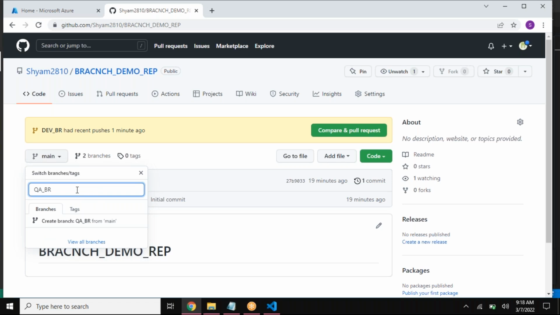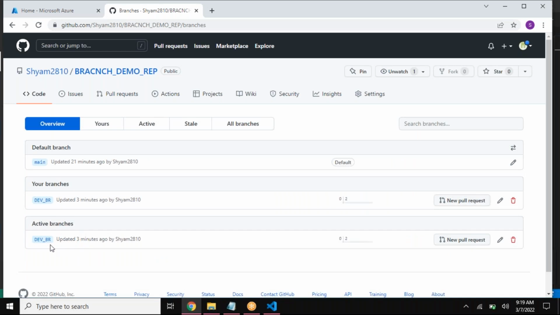QA_br. But guys, when you're trying to create any branch in here, you cannot create an empty branch, not only within your GitHub, even in Azure repositories or anywhere. So the branch can be created based upon some content, based upon a different branch. QA branch is saying, create a branch from my main branch, or view all branches. See, active branches, dev branch and main branch. So choose which one you want.